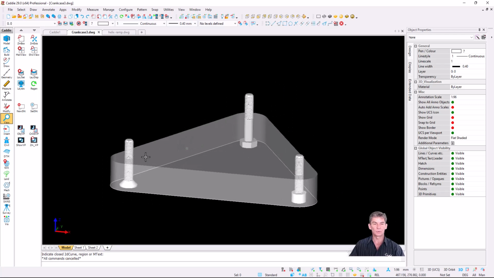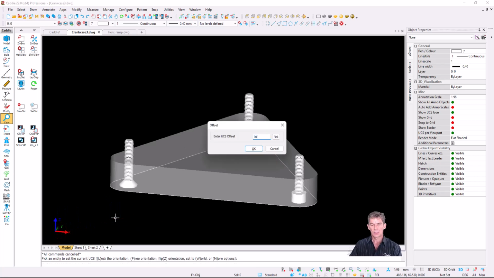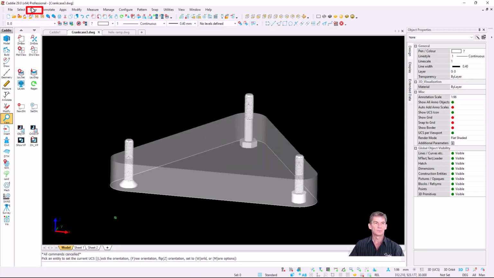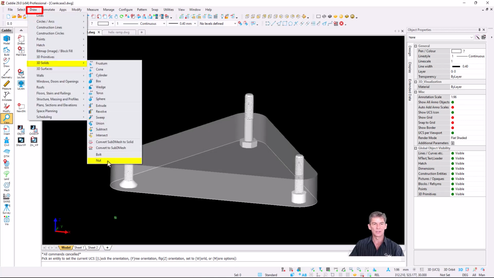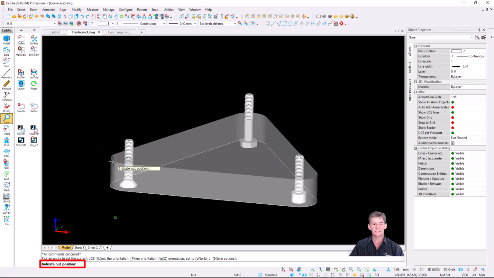So first of all, let's move the UCS, let's put it on top. We can say offset because I know the height is 30. Say OK, and the command we're going to make use of is draw 3D solids. We go down to nut. Caddie will ask us to indicate nut position.